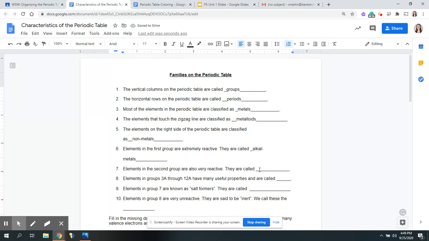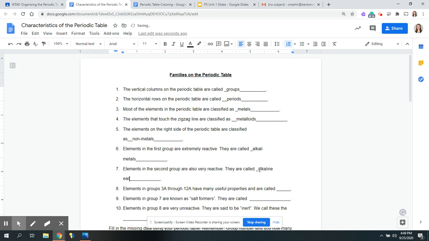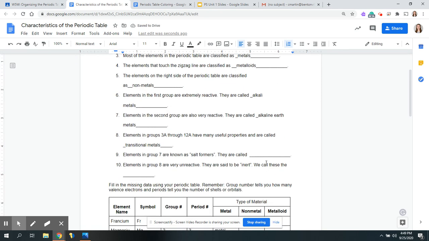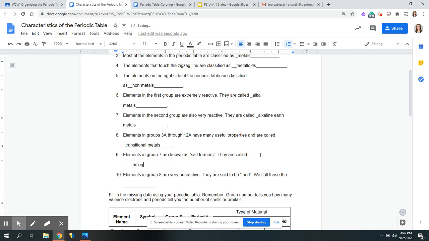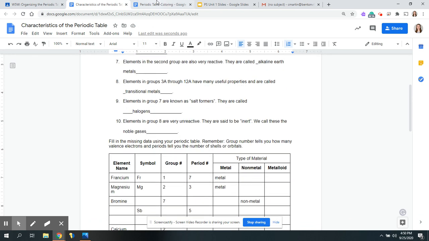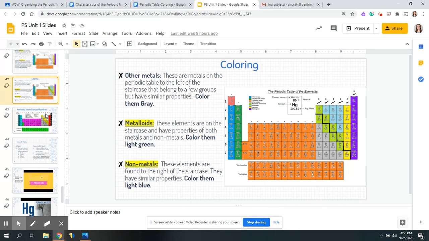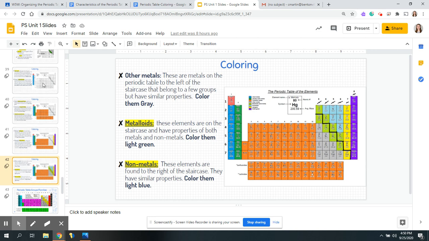Elements in the second group are called alkaline earth metals. Elements in 3A through 12A have many useful properties and are called transitional metals. Elements in group 7 are known as the halogens. And then finally, elements in group 8 are very unreactive, and they are said to be noble gases. Noble gases, okay? So these are just our groups, our information just from these slides here, these 3 or 4 slides right here.